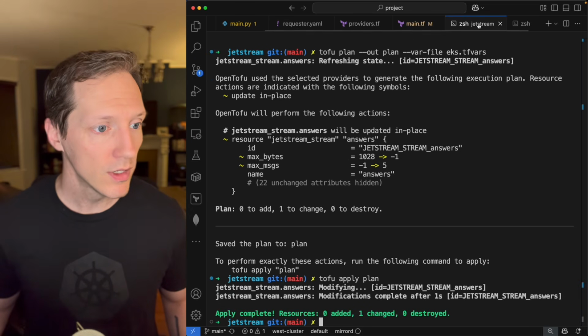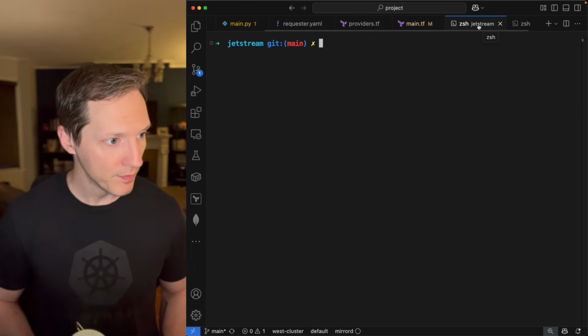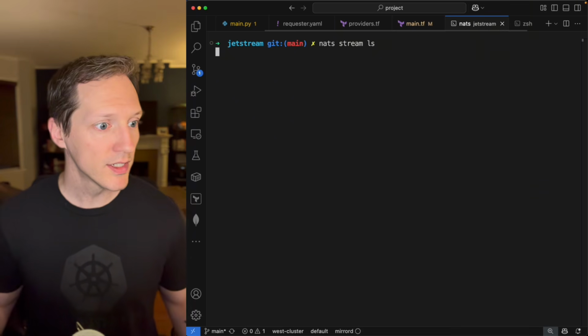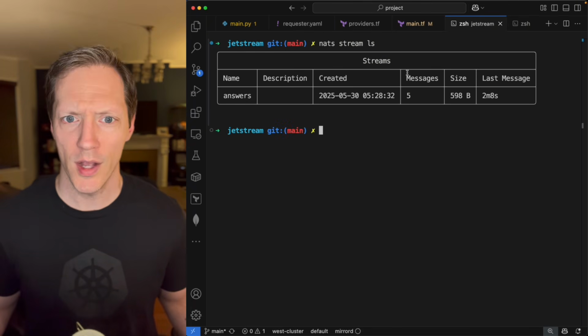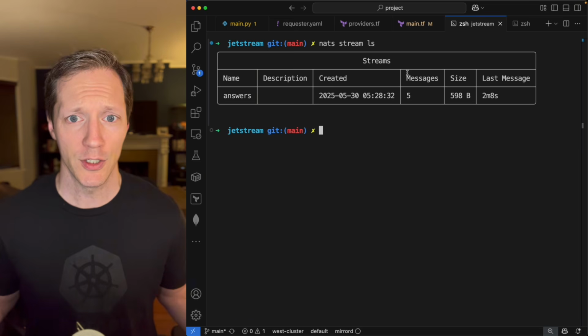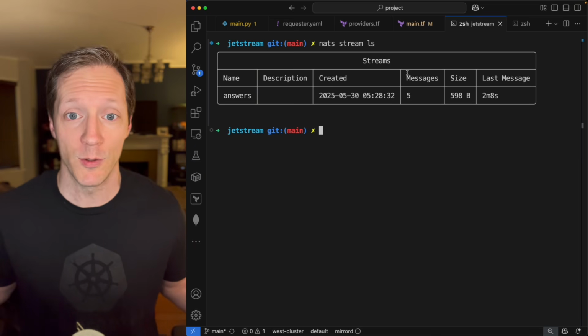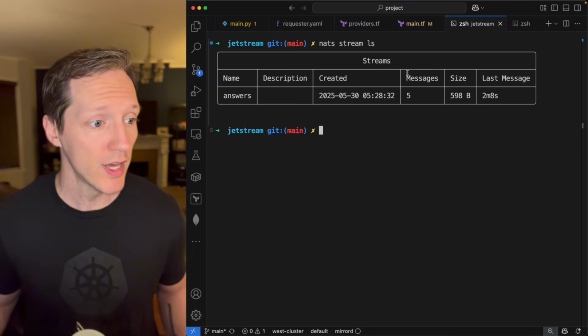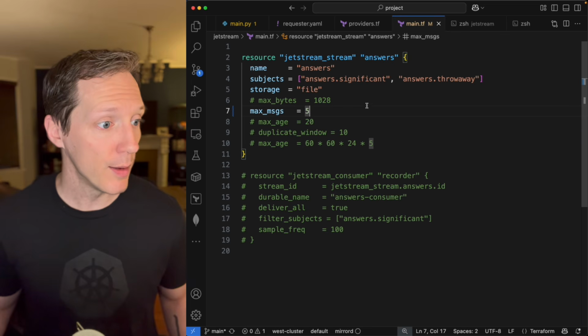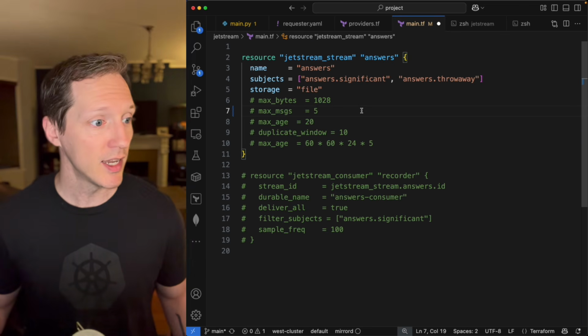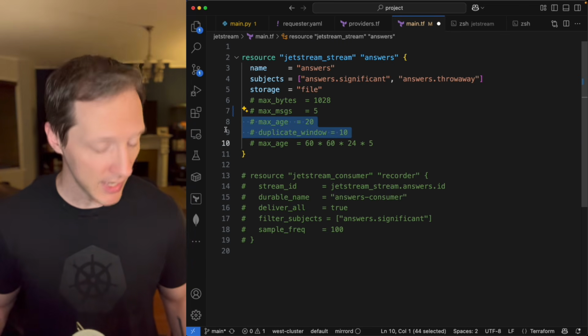Cool. And now NATS, let's come back to the top. NATS stream ls, 5 messages. Awesome. I can set it to however many messages I want. If you only want the 1,000 latest messages, you can do that. Now, the other option that you might want to take is set a time window, max age.